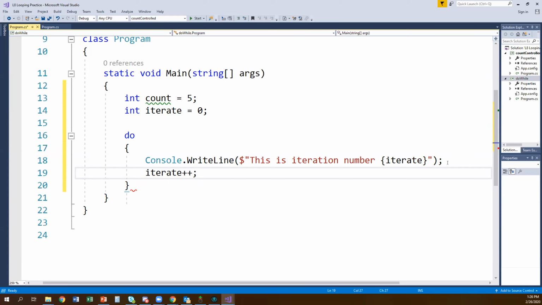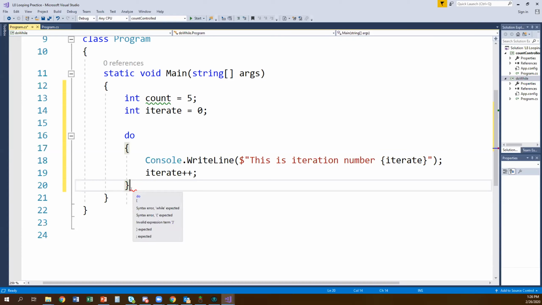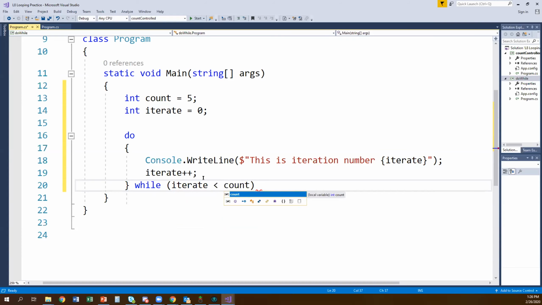We'll bump it up. And then our last thing, if you notice, we still have a squiggly red line after our closing curly brace because it says something is expected. Now it gives us a whole bunch of options. It's like, I'm not exactly sure, but something is expected here. Well, we know we need a while statement, and our while statement has to include our condition. So we're going to say while iterate is less than count, semicolon.